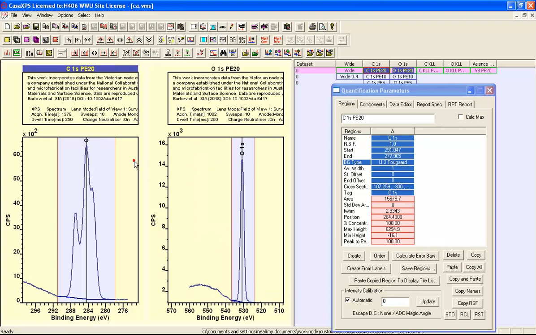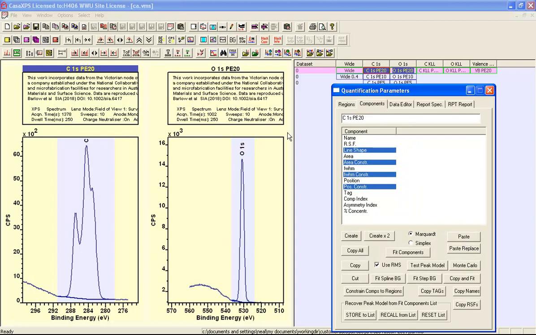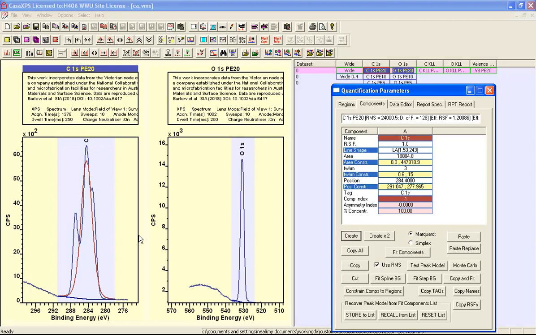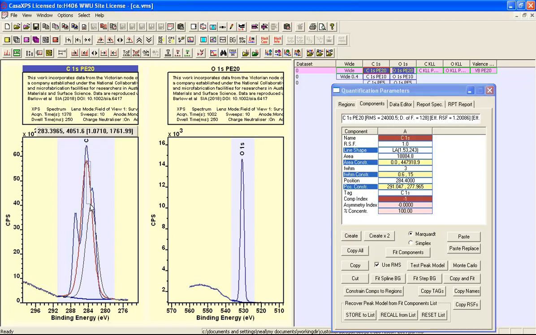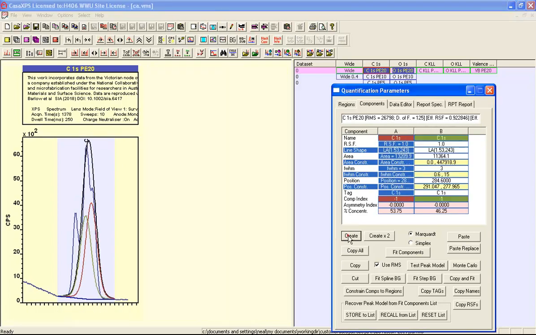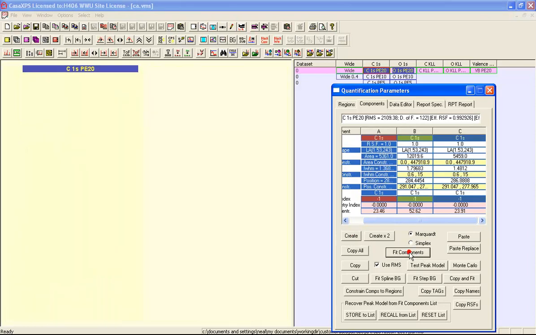So if I click the carbon 1S, you can see that it now has altered to indicate that the dialog window is now going to process data that's in the carbon 1S rather than the oxygen. And the same will apply for the components, because I'm still looking at the carbon 1S, when I press create, a component is added to these data. And each time I'll create three here and press fit.